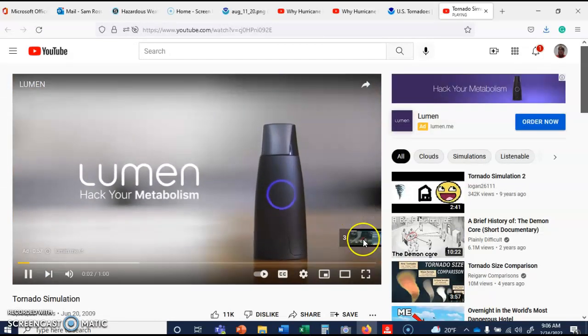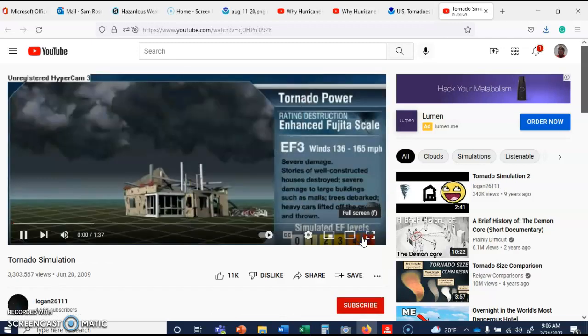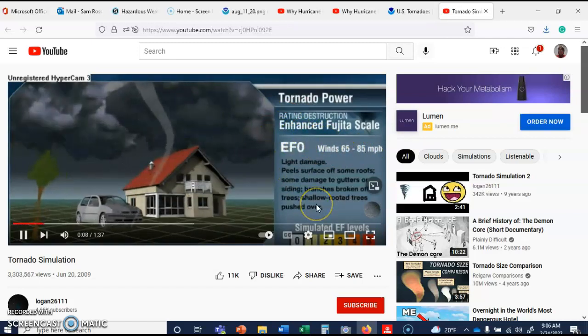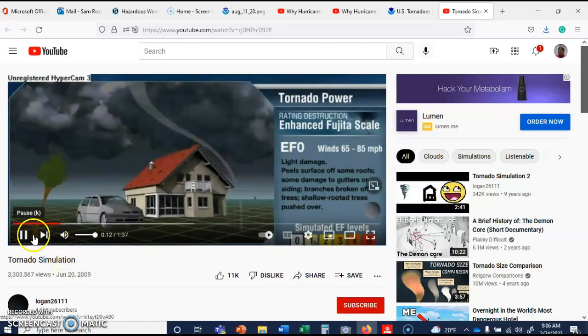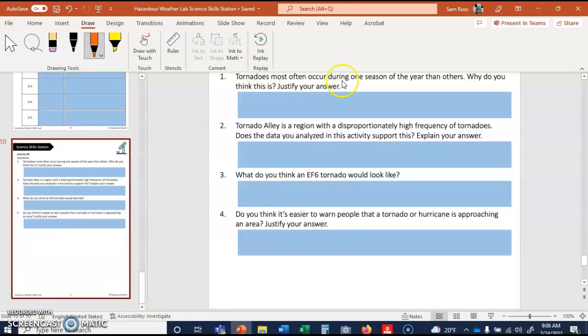Whoa, what is this? No, I don't want it. I don't. Okay, thank you. Oh, look, it tells you the Enhanced Fujita scale. EF0 is this, and it tells you what you need to do. Okay, all right, and you can pause it to fill in your thing here. Okay, cool. And then what are these questions? Yes, okay.